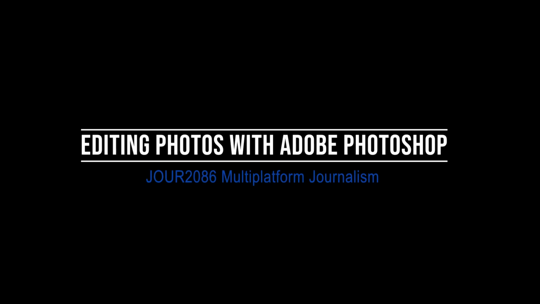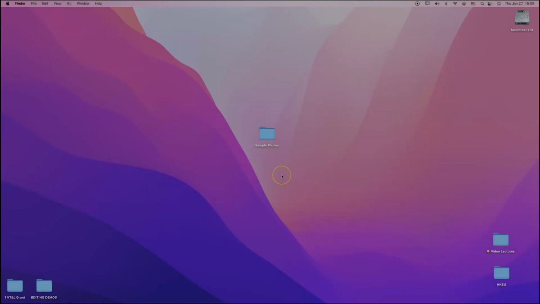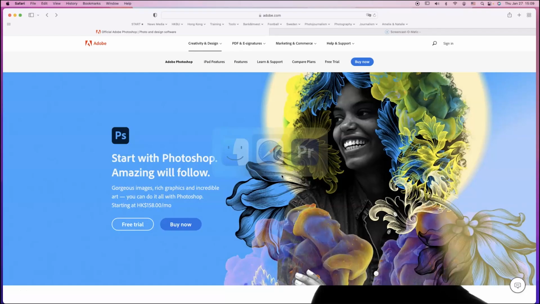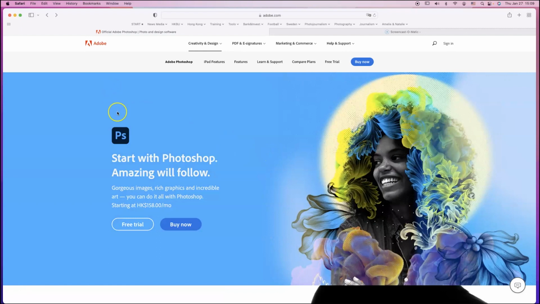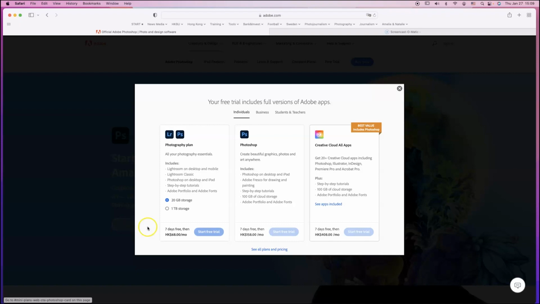Alright, this is a demo on how to use Adobe Photoshop for photo editing. Just to quickly show you, if you have access to Adobe Photoshop on the school computers, great. If not, you can download a version here. Now, you do have to pay for using Photoshop, although if you click on this, you can see there's a 7-day free trial.